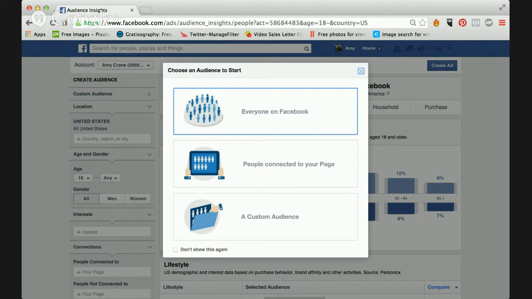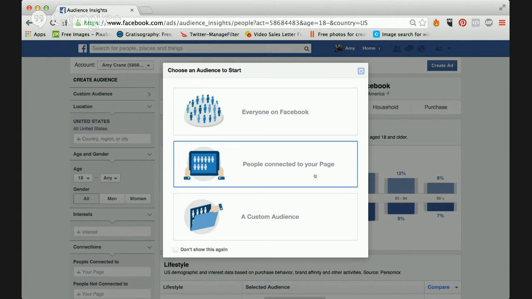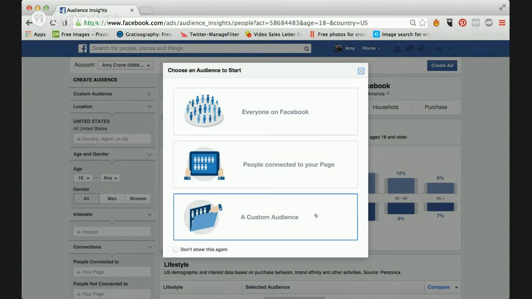So here are our options. You can look at everyone on Facebook, just in general, where everyone on Facebook stands. You can select people connected to your page. If you don't have a couple thousand fans on your page, you're not going to be able to use this just yet. You'll get an error message saying that your audience size is too small. And if you have a custom audience that you've uploaded, so if you're targeting visitors to your website or your email list, you could select a custom audience and see how they compare to the rest of Facebook. And like I said, we're going to go over that next week, so I'll show you how to set all that up. So if you don't know how to do that, don't worry, I've got you covered.